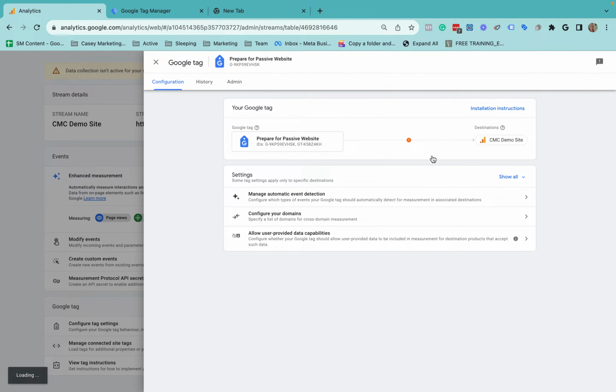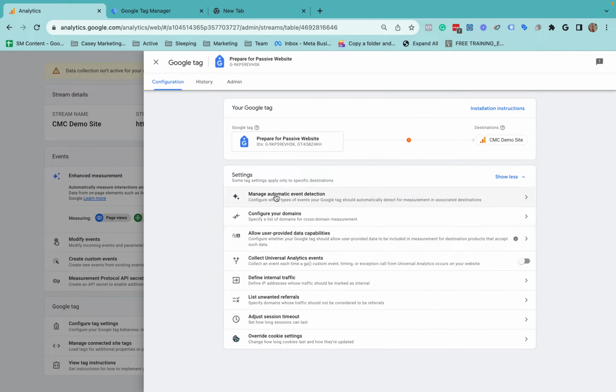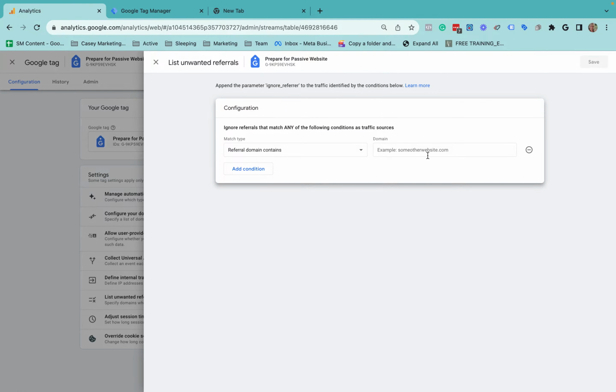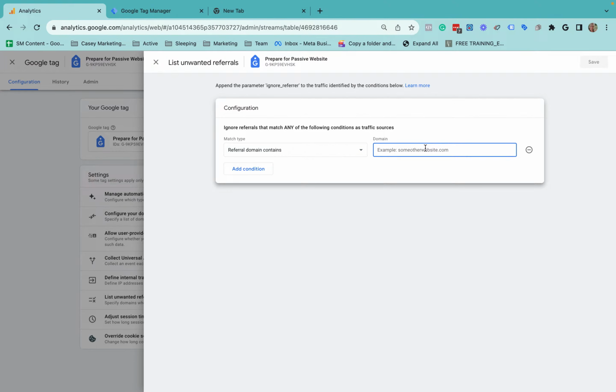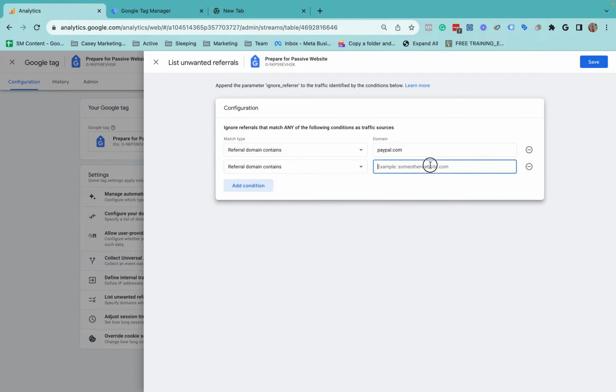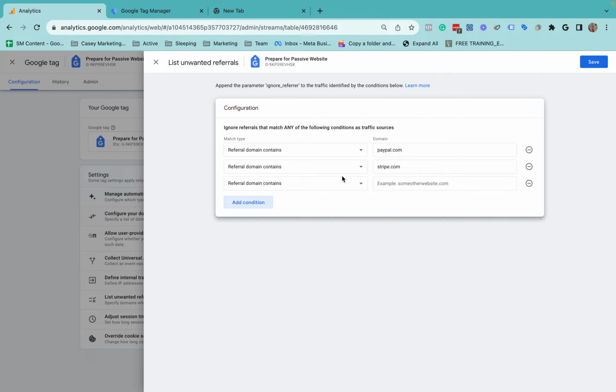Now, another one, and this is really, really important if you want to know what's performing well. Click on Show All here, and then where it says List Unwanted Referrals, what you want to do is write everywhere that you don't want to show as being responsible for the sale. So paypal.com, stripe.com, Thrivecart. You don't even have to put the .com, just put the name in there.